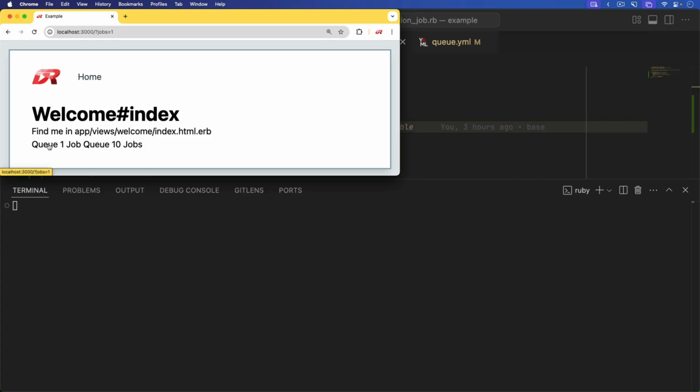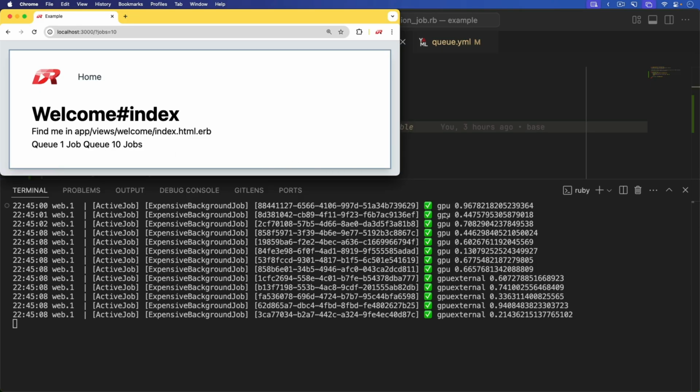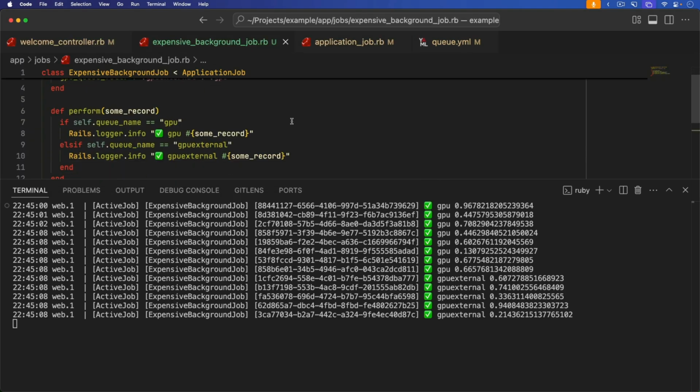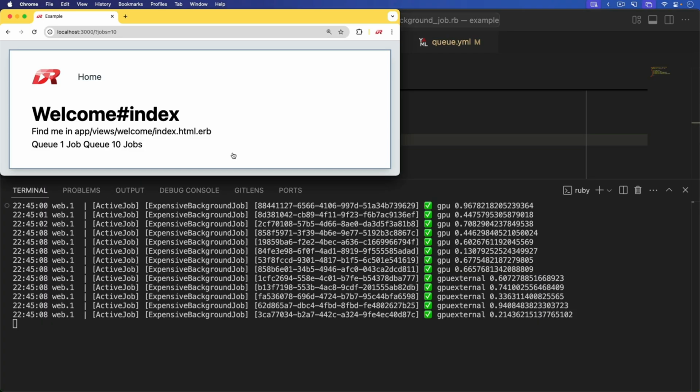And so to test this out, we can queue up one job. We saw it got executed by the GPU, and I just queued up 3 of them. If we now queue up 10 jobs, you'll see that because these executed so fast, some of them got thrown into the GPU queue, but they were able to execute really fast. But then the other ones got moved over to the GPU external. So typically when we're doing this, we're going to have a much larger delay. So let's just add a sleep of 2 seconds on here. And let's see what happens now.